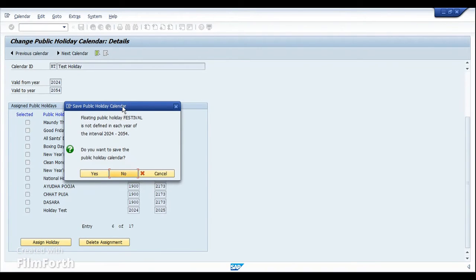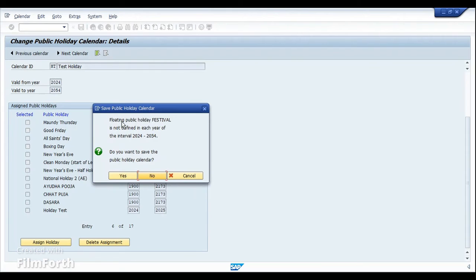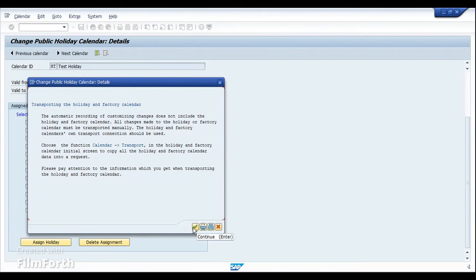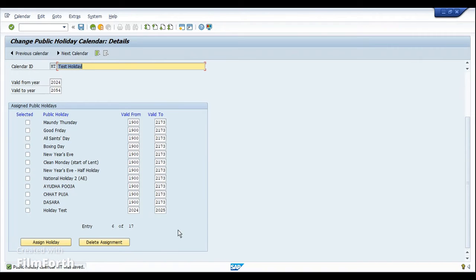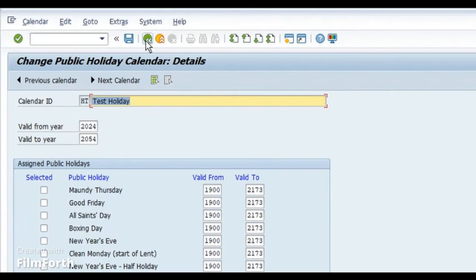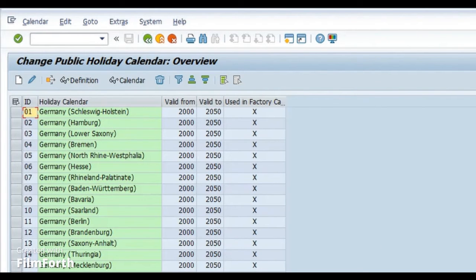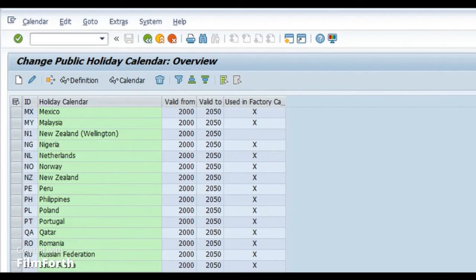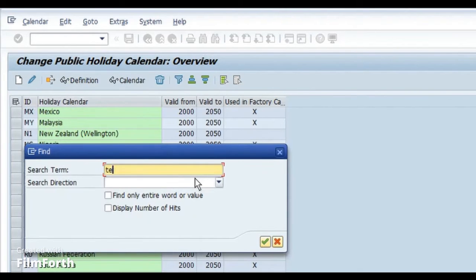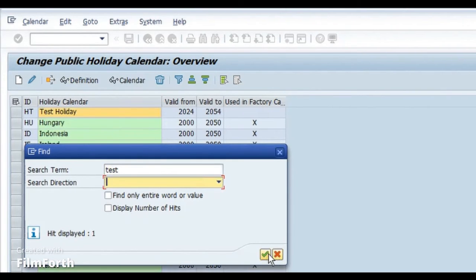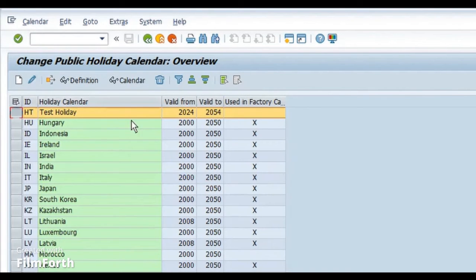So these are just warning messages saying that the floating public holiday is not defined in each year of the interval between 2024 and 2054. That's fine. So I can just ignore it. So now the public holiday calendar HT has been saved. Now I go back. So let me do a search for that. This test. Yeah. So here we can see the holiday calendar created.